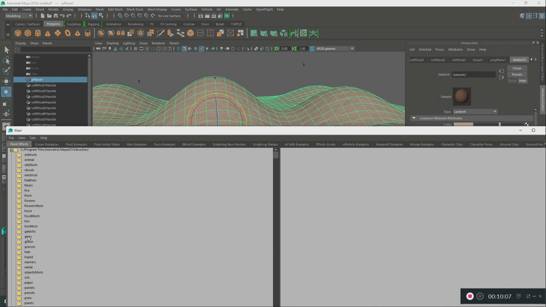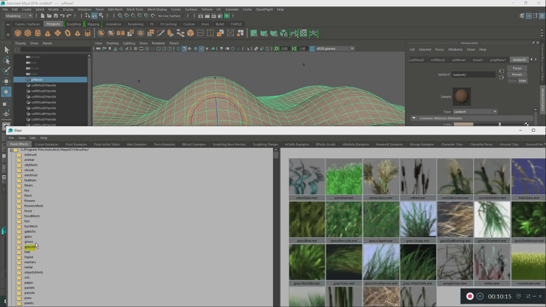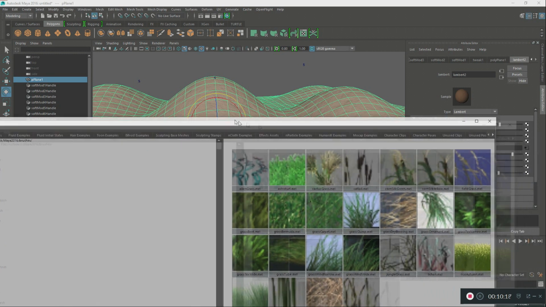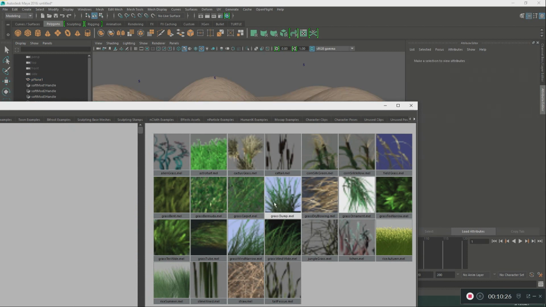You click down here on grass. Not glass, I'm sorry, grass. This is my grass. Yeah, grass. I'm sorry, I hit glass. Okay, there we go. So basically we'll create clumps of grass all around here. So let's check this out. Click on this. And then you want to middle mouse click, then drag this.